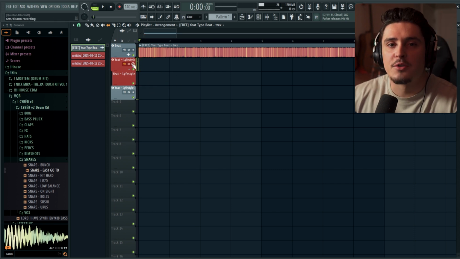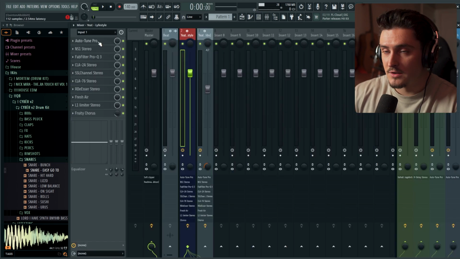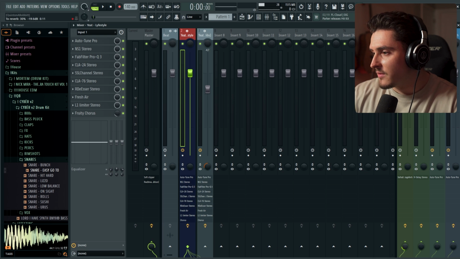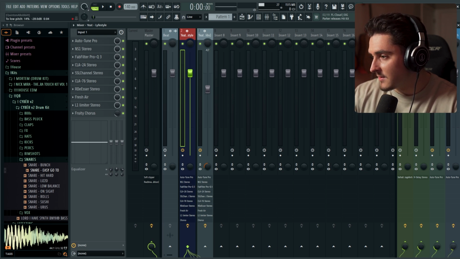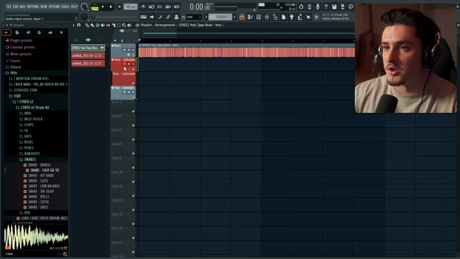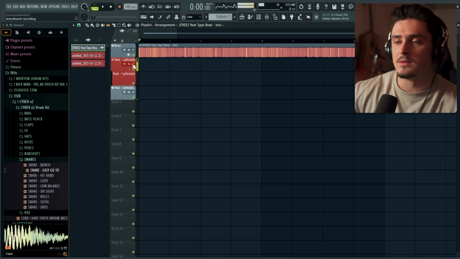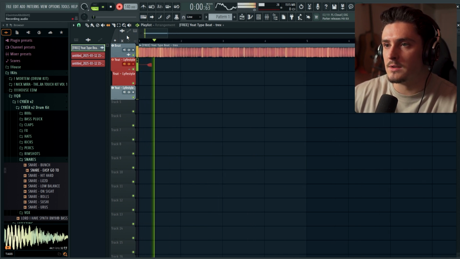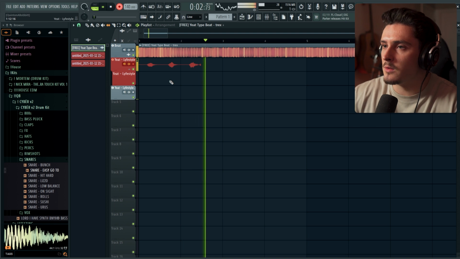All right, so let's actually go through and show you the process of recording like this. So I'm going to set my auto tune to, it's A minor, I believe, and then we're just going to add some reverb and delay. A little bit of the high pitch, a little bit of the low pitch. Then we're just going to enable our mic. Then we can just start recording.